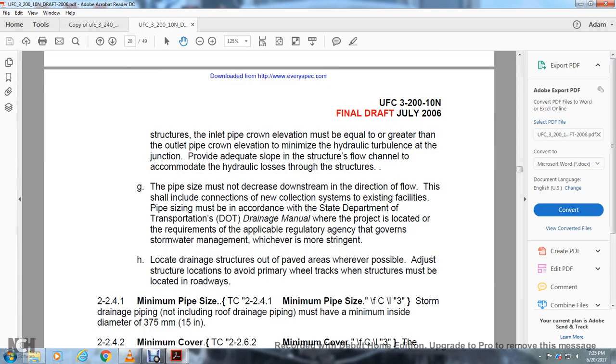This shall include the connection of the new collection system with existing facilities. Pipe size must be in accordance with the State Department of Transportation Drainage Manual when the project is located within the requirements of the applicable regulatory agency for government storm management, whichever is more stringent. Locate drainage structures out of the paved area where possible. Adjust the structure location to avoid the primary wheel paths when structures must be located in roadways.